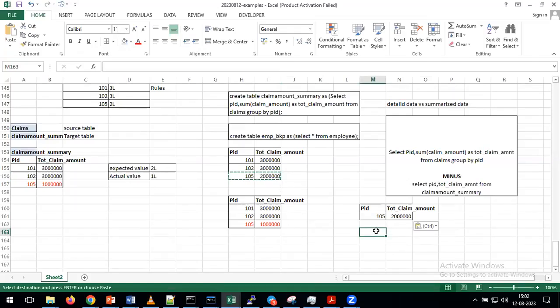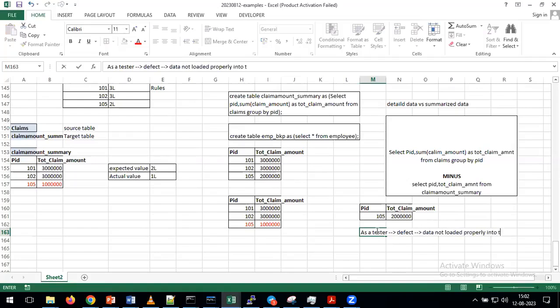Now, what I can simply say as a tester is, I will raise a defect saying that data was not loaded properly into the target table. So as a tester, I will do this kind of validation by using the minus operator. After doing this validation, if this query gives one record, it means this is the unmatched record from the source table to the target table, which is nothing but data not matching between the source and target depending on the requirement. For that reason, I will simply raise it as a defect saying that data was not loaded properly into my target table.